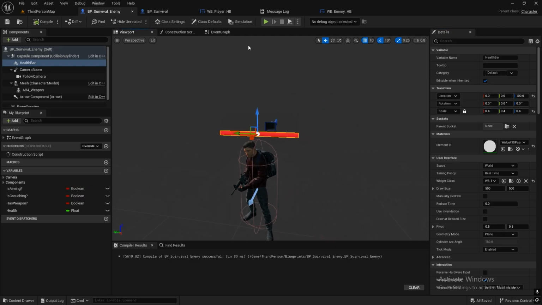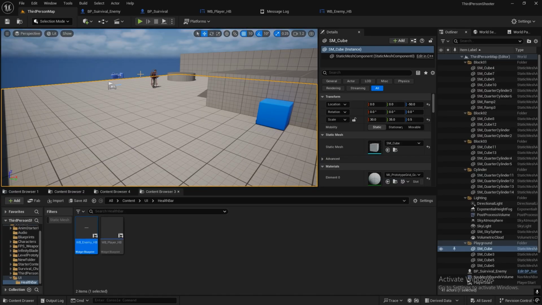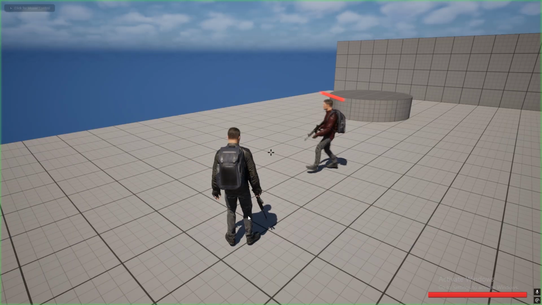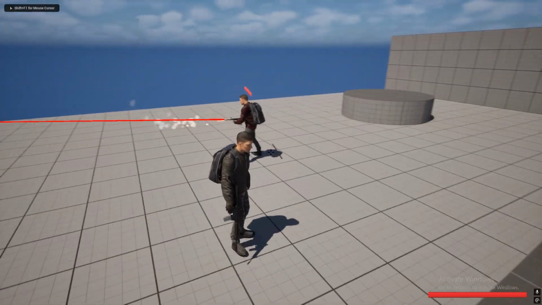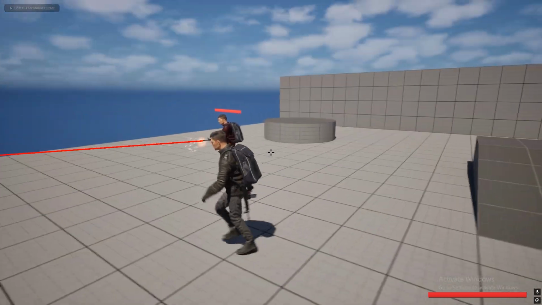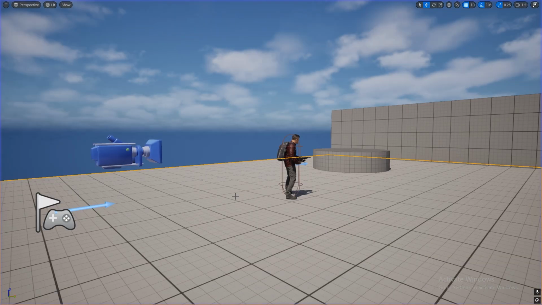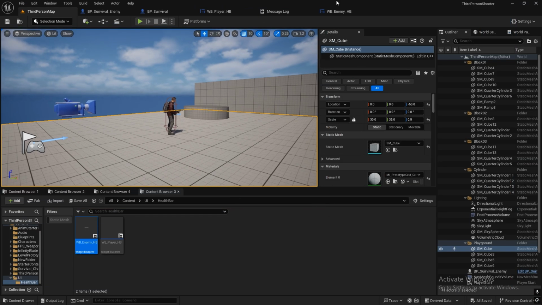Okay, now if you look here, and if I go, you can see the health bar. Still it is not working because we didn't add any code. So first of all we will add the code, and also the health bar is not looking towards the player, so we'll fix that.